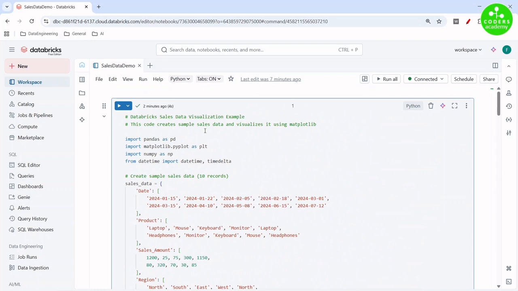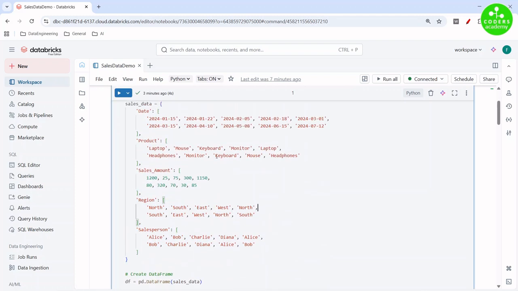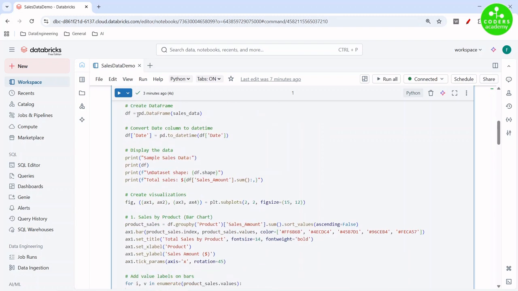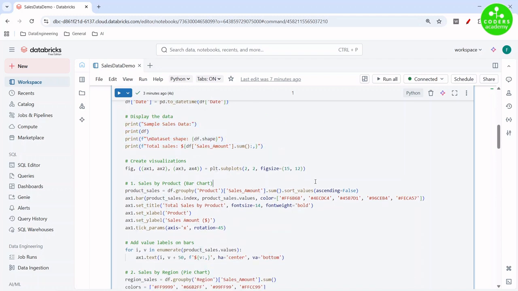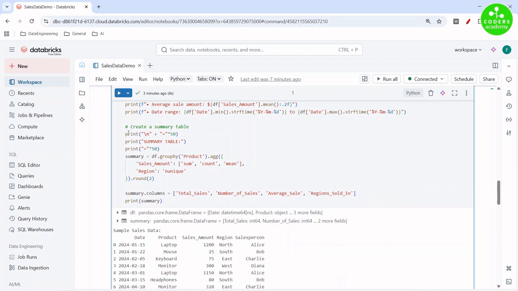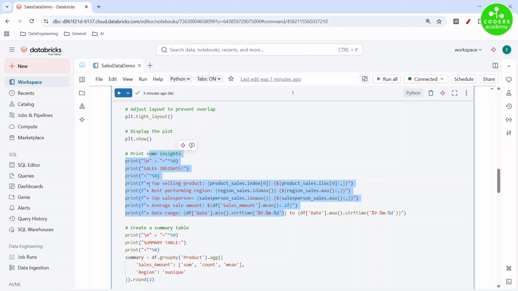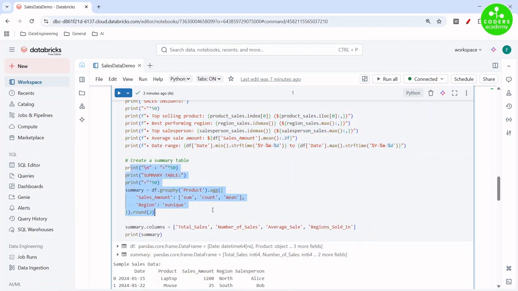In this example, I'll just quickly revise. We have seen a sales data demo where we created some sample data, sales data for sales amount, product, date, region and salesperson, and then we use pandas data frame to create a data frame, converted it into different date column types, then displaying of that data using matplotlib, and then finally we show that particular visualization, and at the end we have the insights. From the insights you can decipher like what was the top selling product, who was the top performing salesperson, which region we got maximum sales, and final summary.